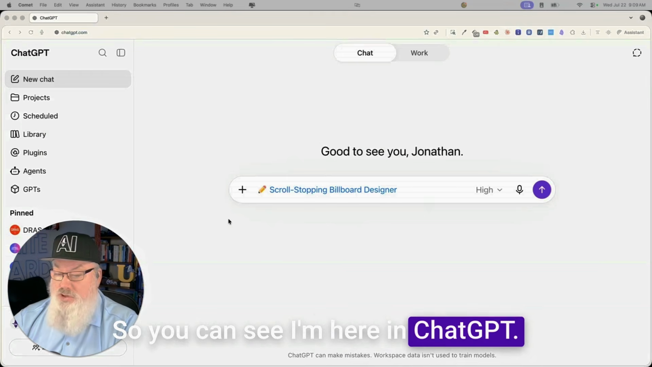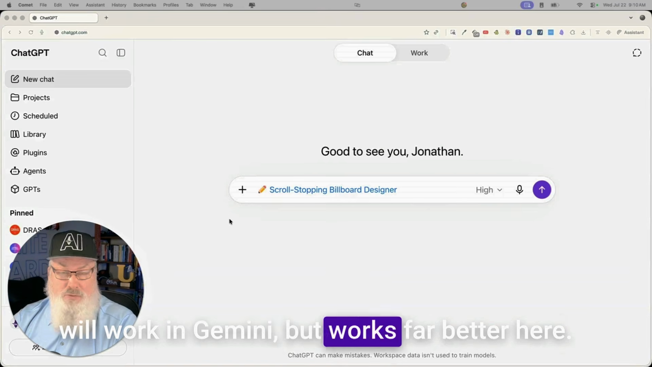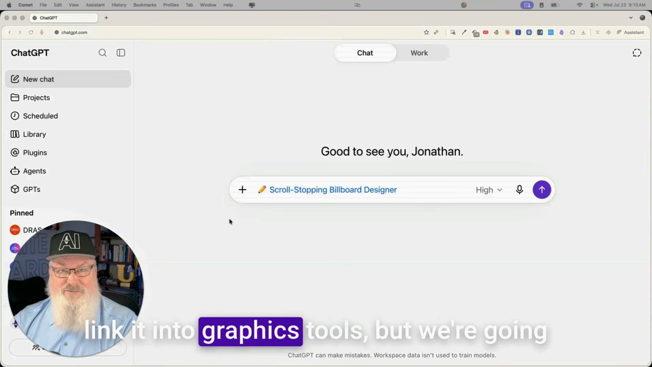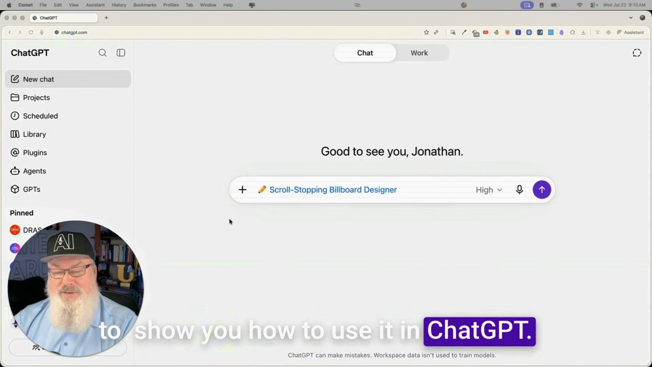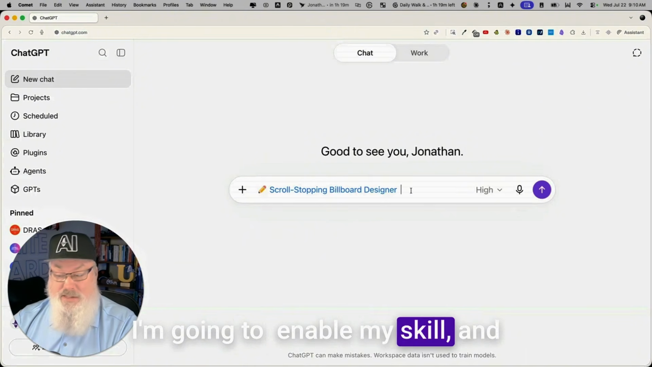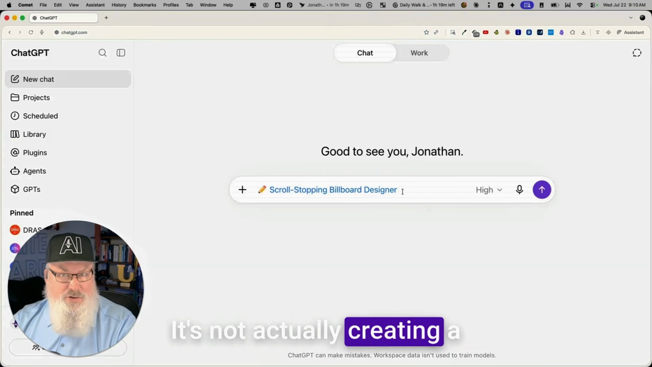So you can see I'm here in ChatGPT. This, by the way, works best with ChatGPT, will work in Gemini, but works far better here. You can use it with Claude as well if you link it into graphics tools, but we're going to show you how to use it in ChatGPT. It candidly does the best job. I'm going to enable my skill, and you can see I brought it up here, the scroll stopping billboard designer. It's not actually creating a billboard, but that's all right.